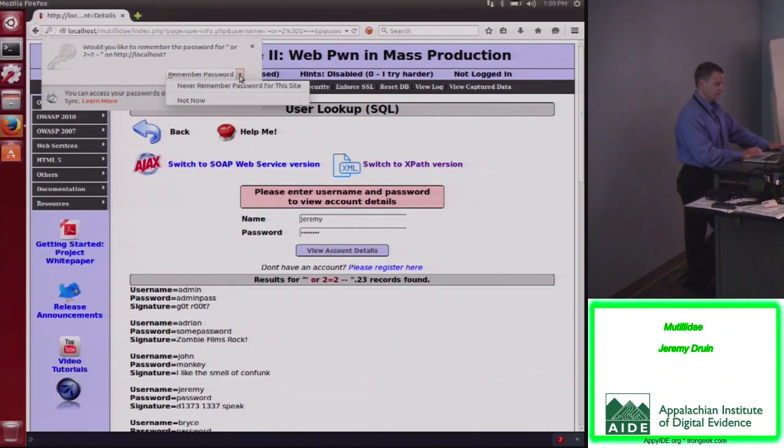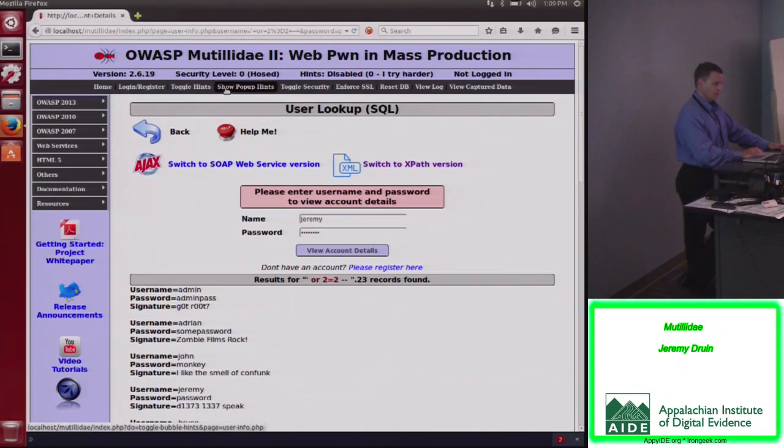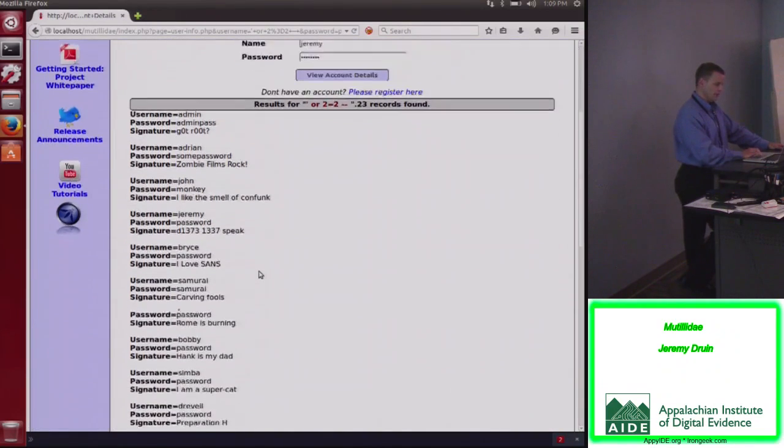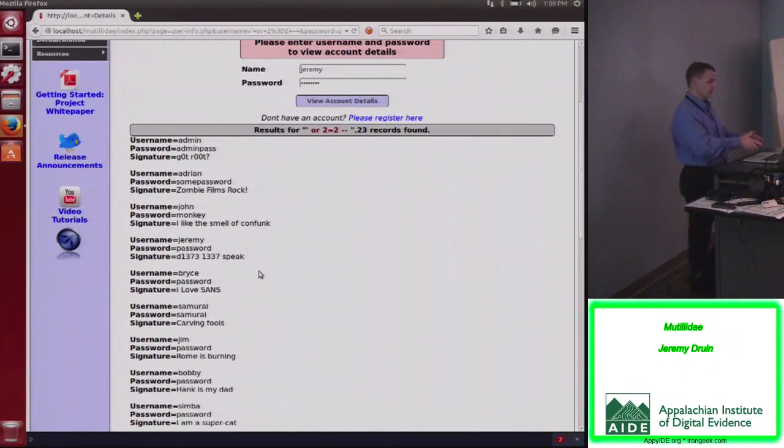I do not want the password remembered. Okay, there we go. And so you work your way through the exercise, and then we eventually get to the conclusion where SQL injection dumps out that accounts table, and you can see that there are other problems like the passwords are not hashed, and go from there.